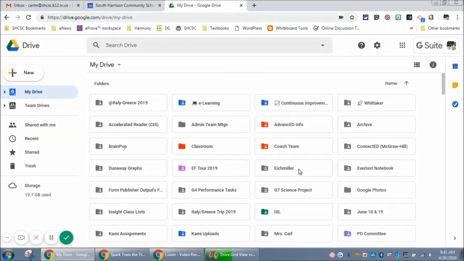Today I want to look at some things that you can do to help organize your drive to make it a little bit easier for you to navigate and get around. The first thing I'm going to do is look at the toolbar on the left-hand side.